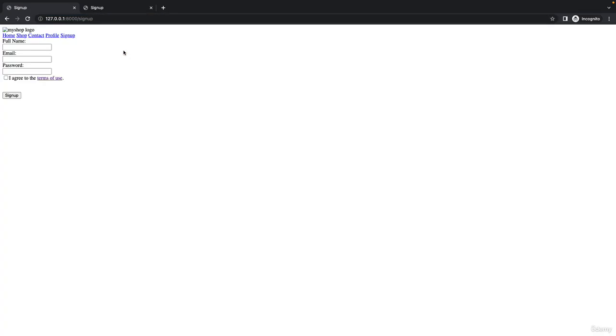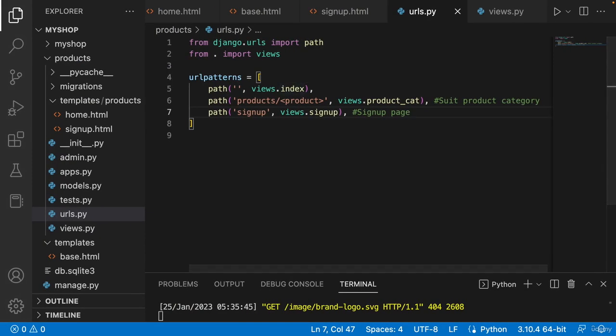we need to go to the signup URL, okay, without .html. And this is the page that we created. It doesn't have the CSS, but don't worry, as we go forward, I will add them to our project, okay?